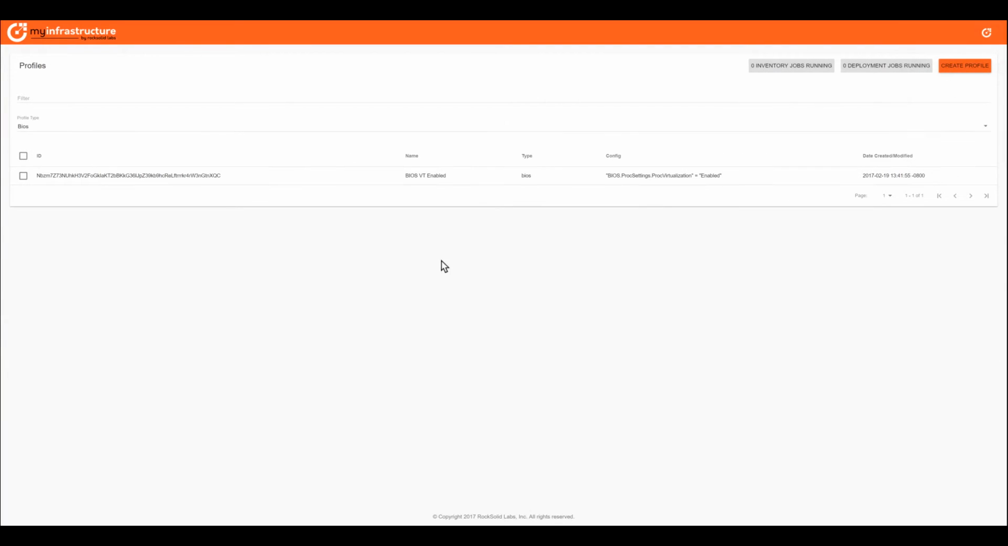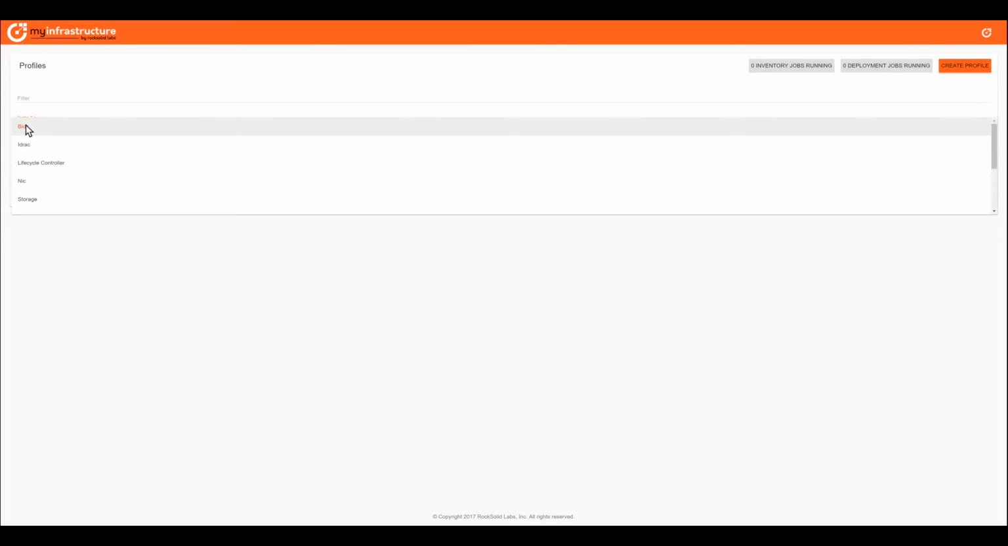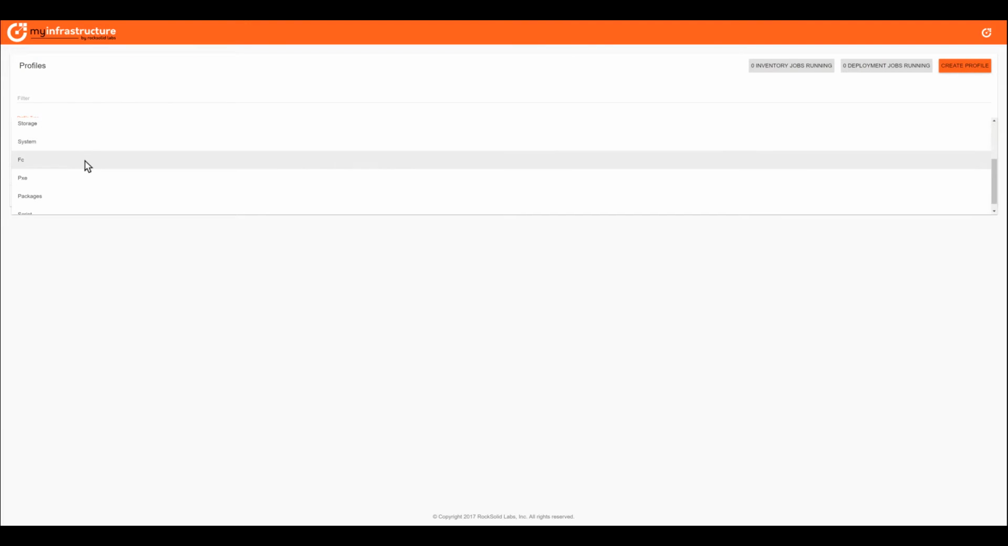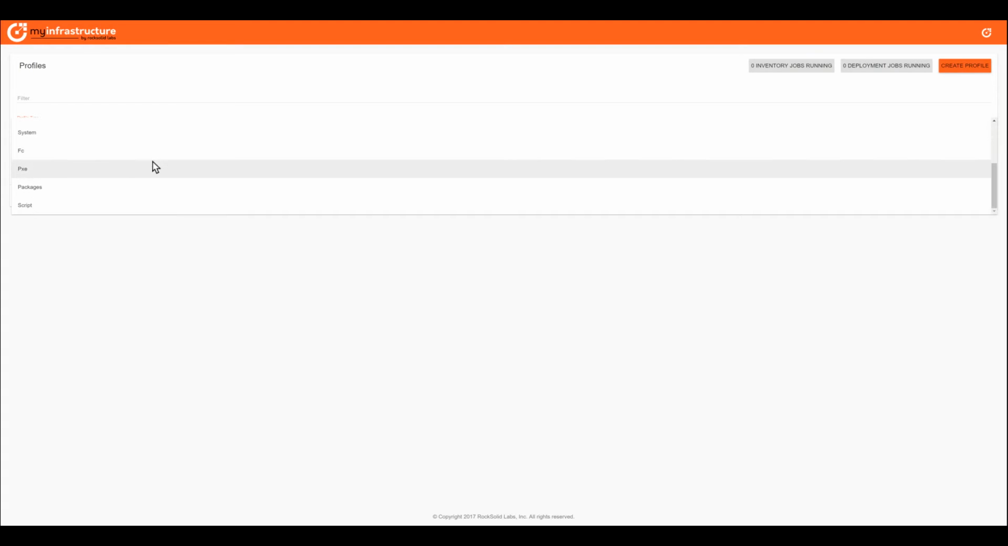What we're going to show you now is profiles. Everything in myInfrastructure is profile based. We have some predefined profiles like BIOS, iDRAC or iLO, lifecycle controller, storage configuration, system, PXE configuration, packages, scripts.